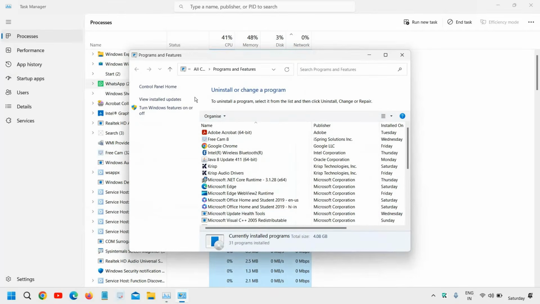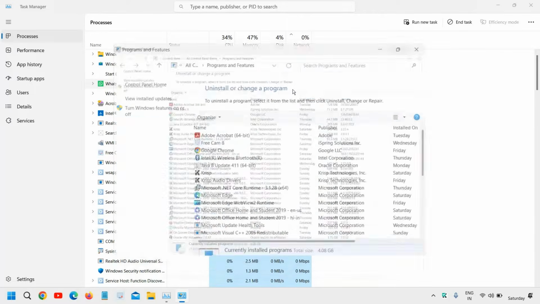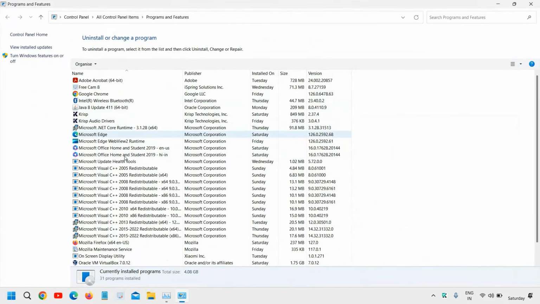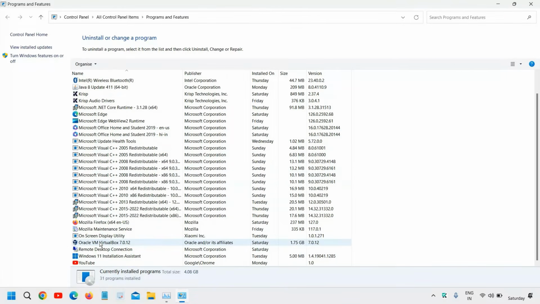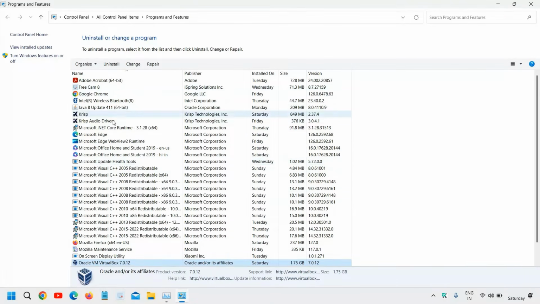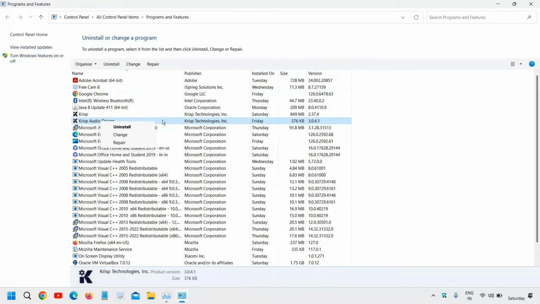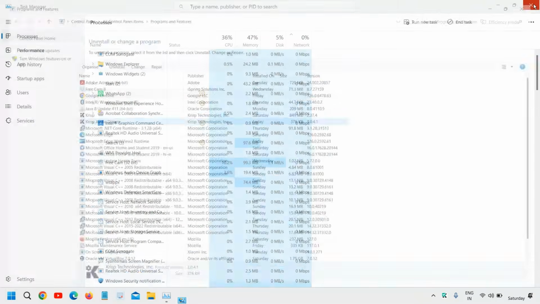So I was talking about the uninstallation feature. Once you do the appwiz command in the run section, you will find this uninstallation program and uninstall any unwanted application which is there. Just do a right click and uninstall.